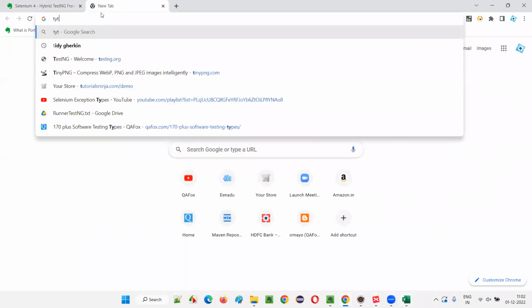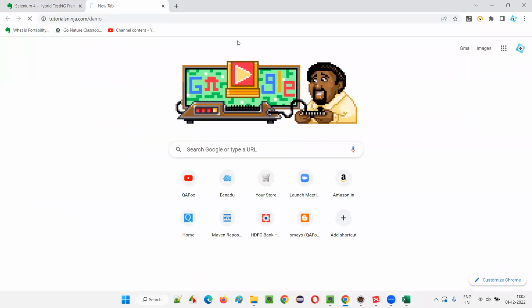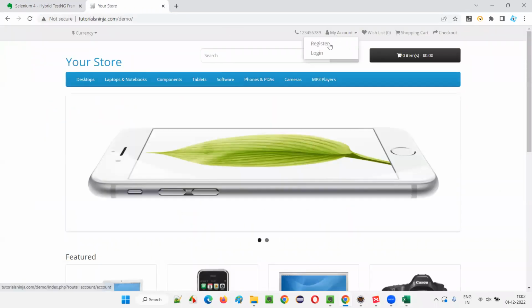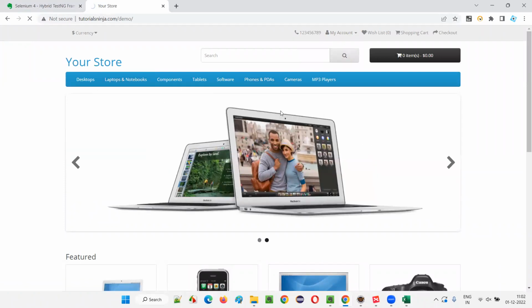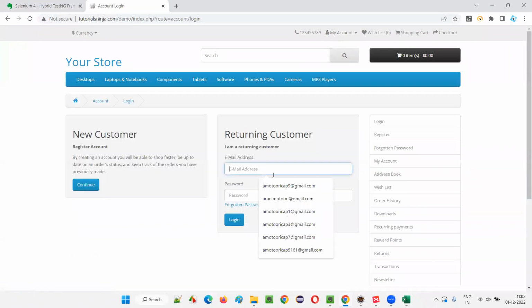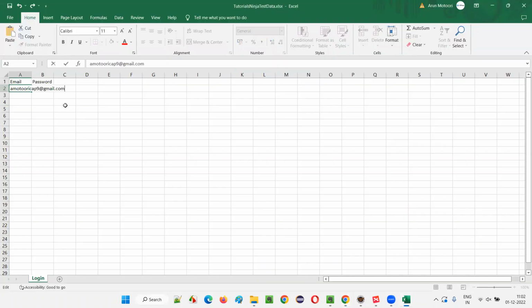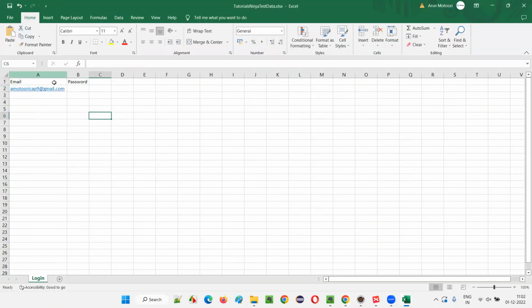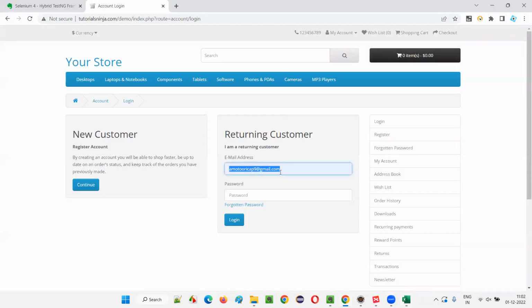So multiple sets of data will be there in the data-driven framework. As you already know, data-driven testing, right? Multiple sets of data will be there, and I'll be providing all those multiple sets of data. So valid sets of data I'm providing. This is one email address and the password is 12345. Then I'll give one more email address.